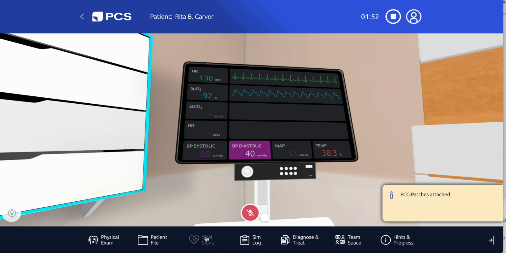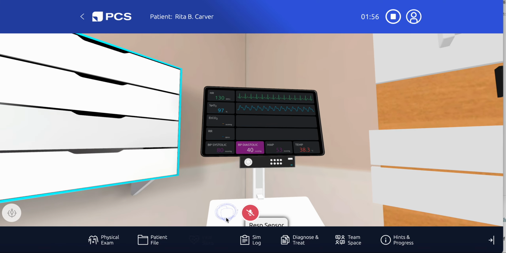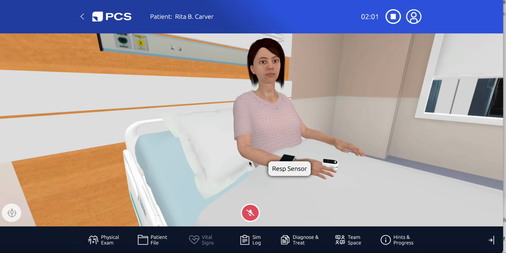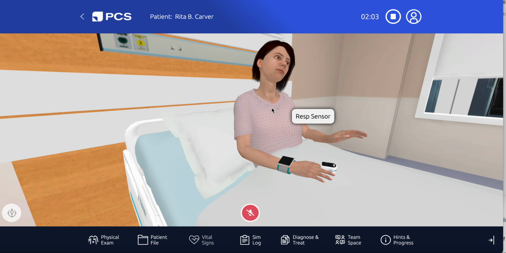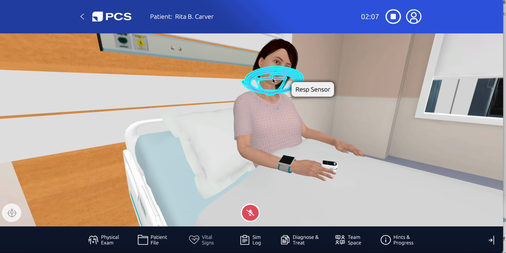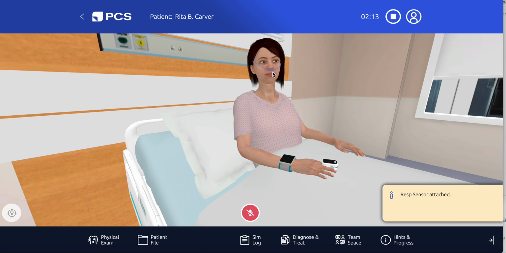patient's on telemetry. If you would like to know the patient's respiratory rate, you can then click on this respiratory sensor. Again, I come over to the patient. I click on her. Here's the respiratory sensor. I move it over her face because that's where it goes. I click, and now it's attached.